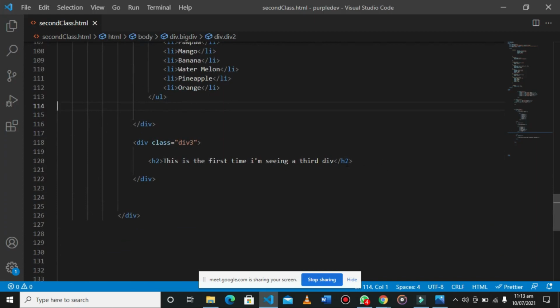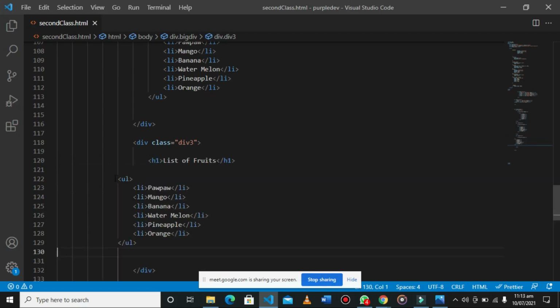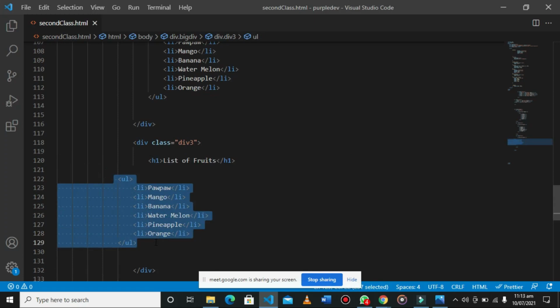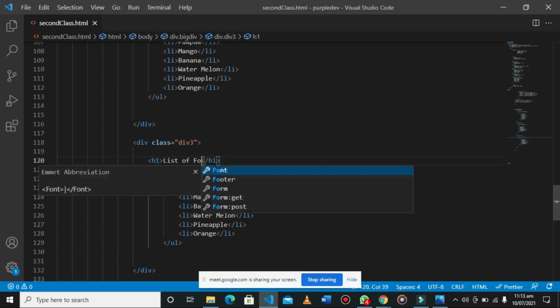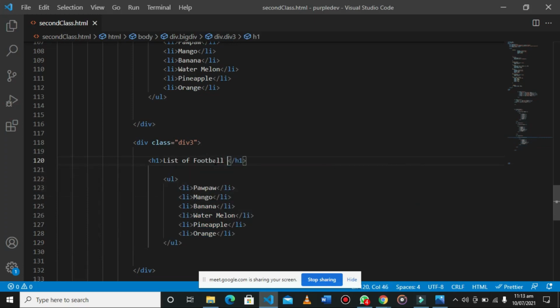All right, so the third div, let's think, what can we put in the third div? List of words. Okay, finally I think I get my wish. Football stars.